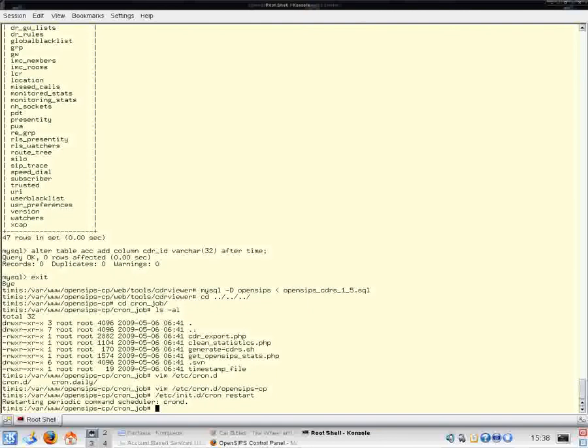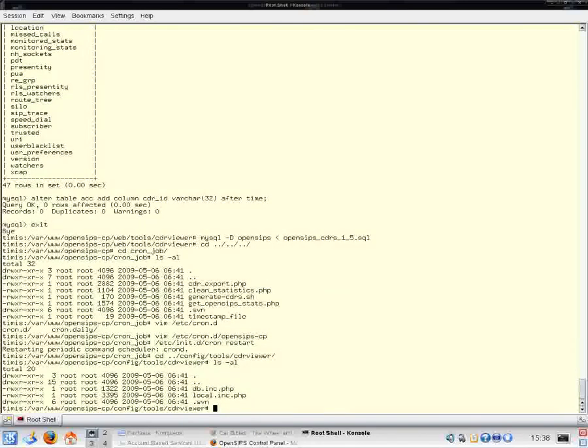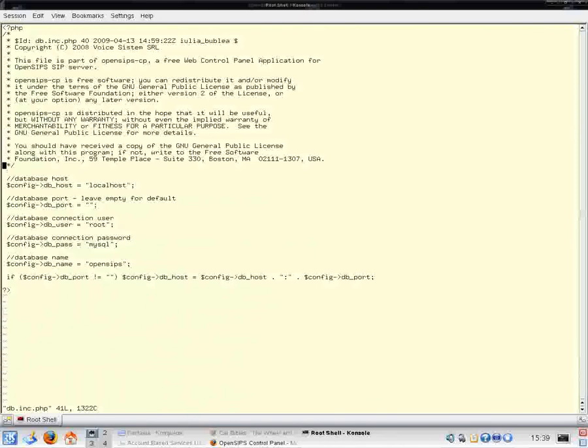Okay, now let's change directories again to config, tools, and cdrviewer. Here we have two files, db.inc.php and local.inc.php. The first one is the one that helps us configure the parameters for connection to the database. The first parameter is the localhost. We're going to leave this one as it is.